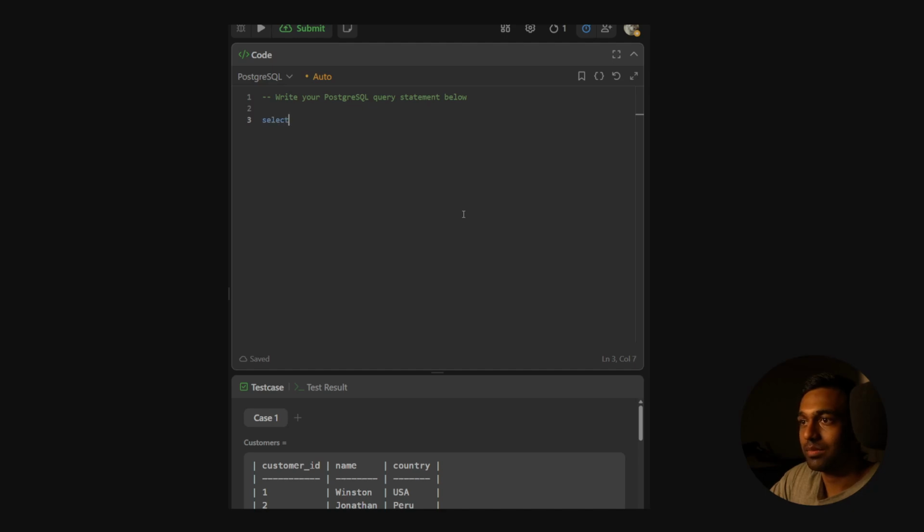So let's do our select statement. Let's get our customer ID, customer name, and make sure to spell everything right. And then let's do a join orders on customer ID and orders dot customer ID. Double check this table. Yes.